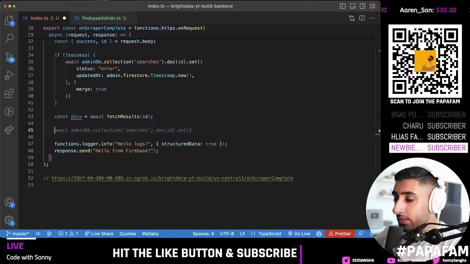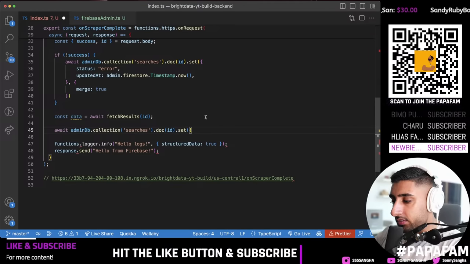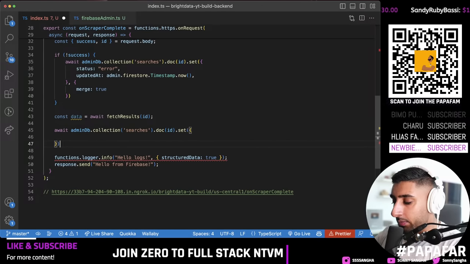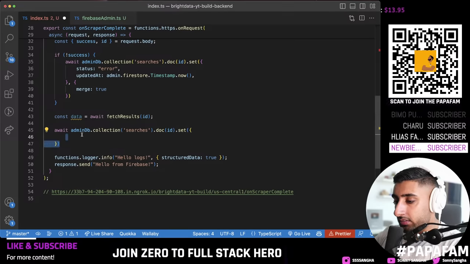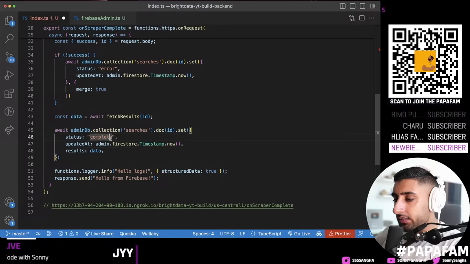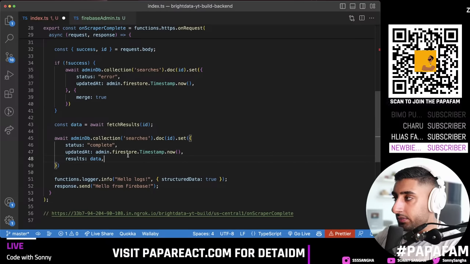At that point, what I want to do is update the database, right? So I'm going to do await admin db collection searches doc and then set. And then what I want to do is over here, I'm going to set the status to complete, the updated at with the timestamp, and then I'm going to pass the results in like so. And this will pass in the results and so forth.